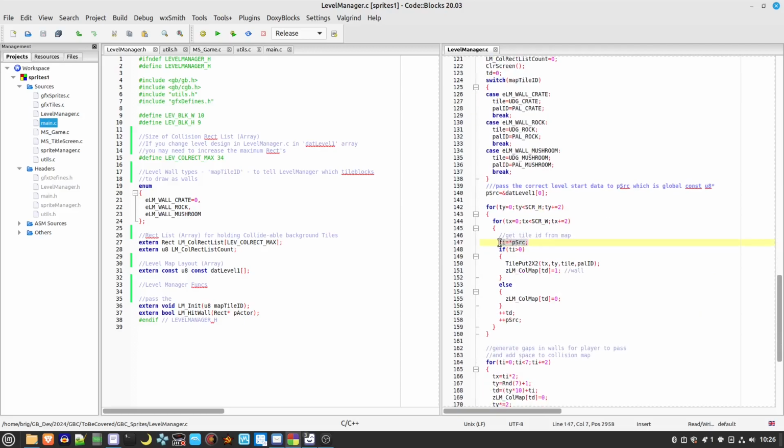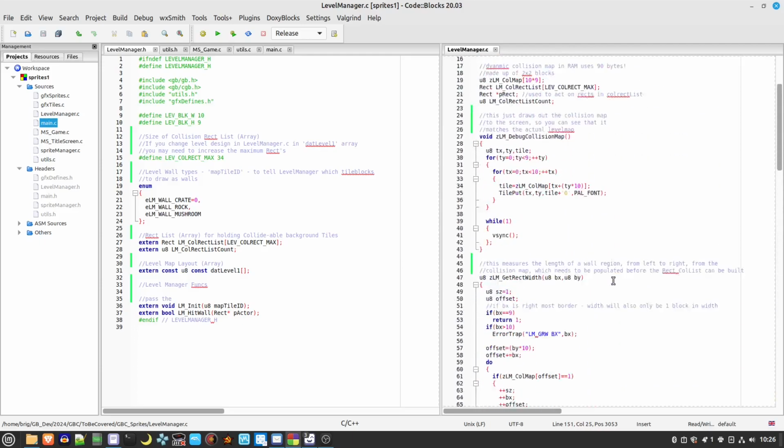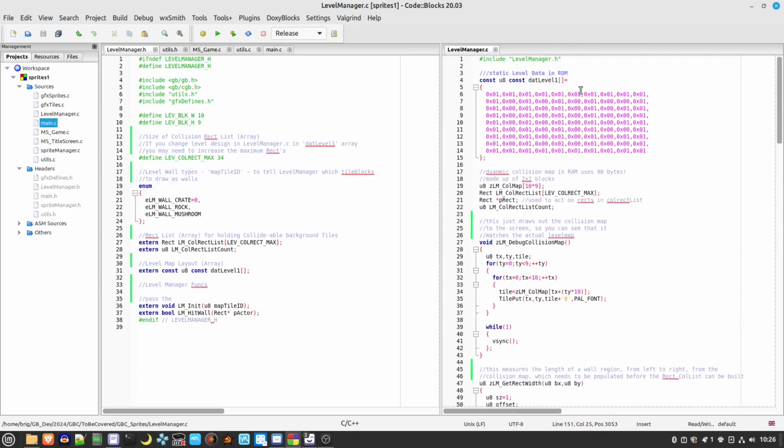So we get a byte from the level. If it's a 0, no, sorry, if it's not 0, then we draw a wall tile, and then we add a 1 to our collision map as well. So the collision map is another array that duplicates this here.